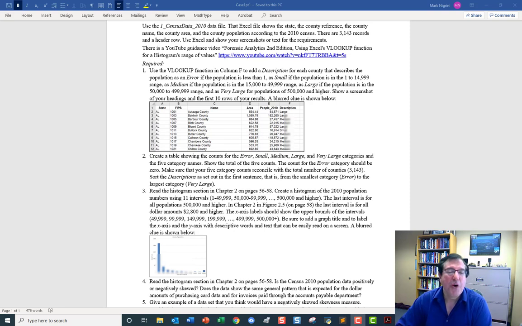Hello everybody, we are going to be using Excel's VLOOKUP function, Excel's COUNTIF function, a pivot table, and we're going to do some graphing in this case. We're going to be using the census data from 2010.